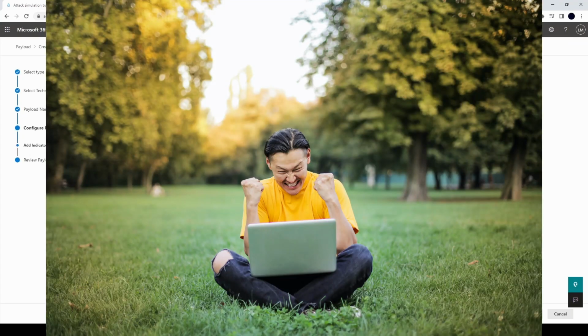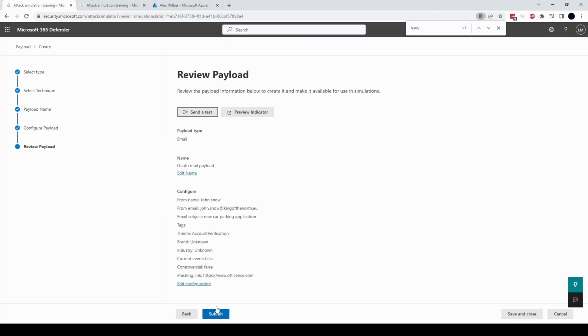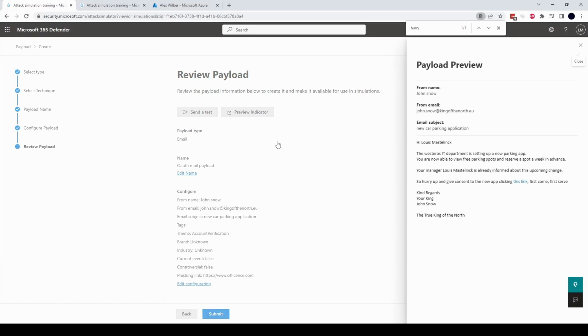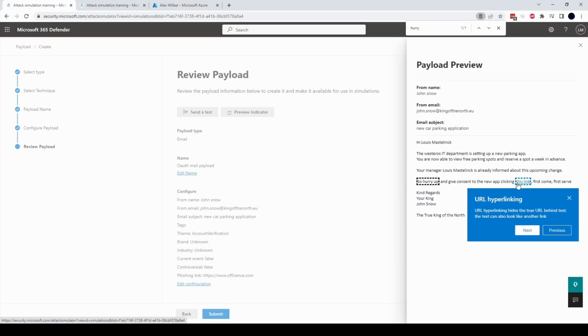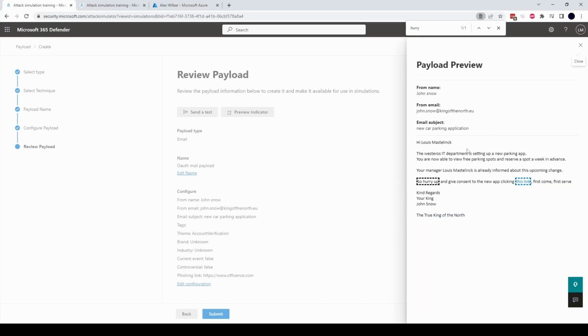So once you're happy with setting up your indicators, you can go to next and actually see a preview of your indicators. For example, if users would hover, is it hovering? Yes, it's hovering. And you hover over it, it will show, so hurry up, and it will show the indicator we just set up. The same for this link. And this is how the end user will receive on-the-spot training on how you trick them and how they could recognize it. This is completely customizable, takes a little bit of time, but you can do it.